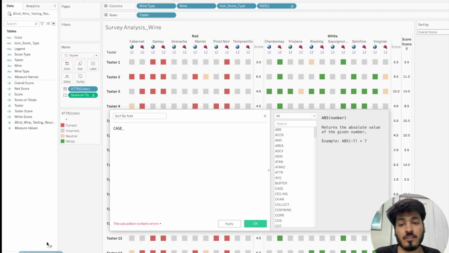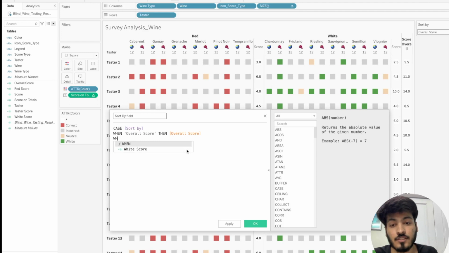So just give your parameter, and now we have to use when and then. So when the user selects overall score, then I want to show my overall score that I have used in the calculation.